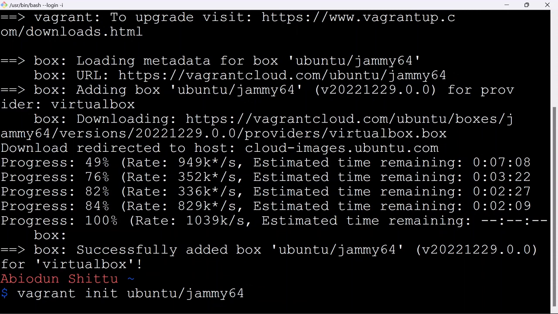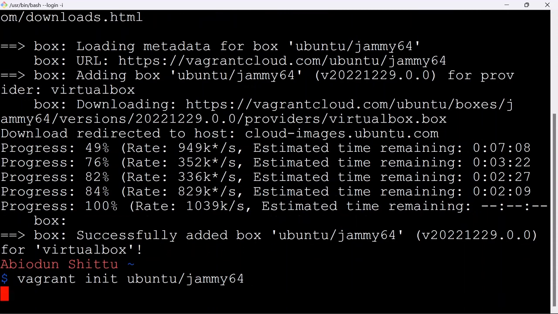It's going to create it. You don't have to do this every time. You just have to do this once, after adding the box with Vagrant. So once you run this, it's going to take a little while for it to initialize.